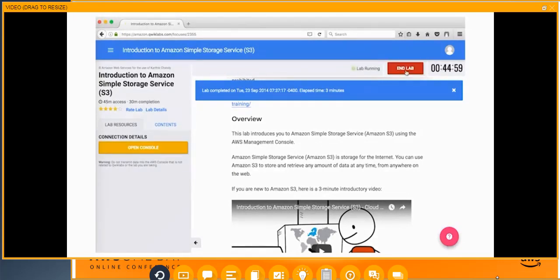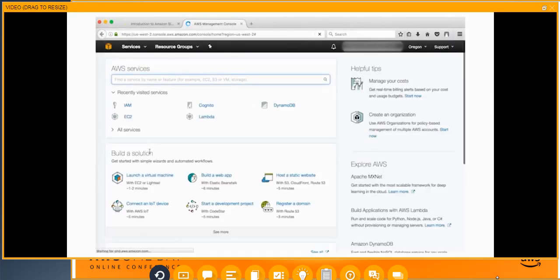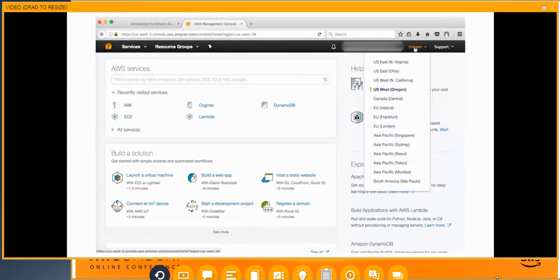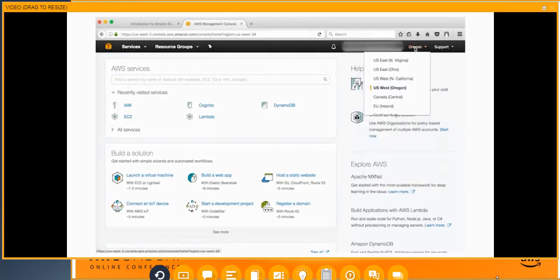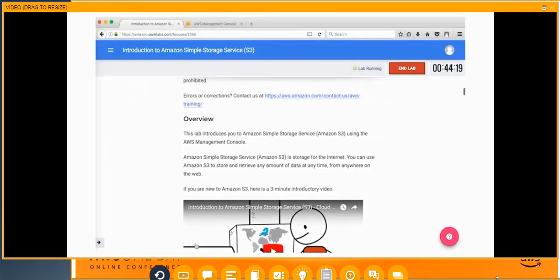Once the lab has been started, you can follow the remaining instructions. To log into the Management Console, click on Open Console. On the Management Console, you can verify your login and the region of the lab. Please switch back to the Quick Lab console to follow the remaining lab instructions.